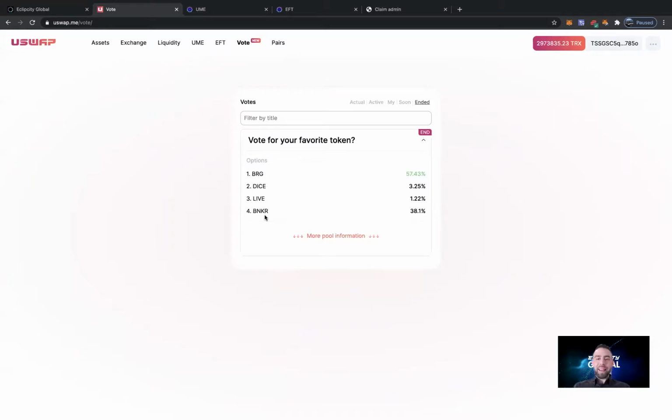It is a very nice, a cool feature, and I do believe that every one of you will start to see the importance and the benefits of this voting section and of holding UME, because it has so much value for you when it comes in terms of the development of USWAP. What tokens are being listed? What pools are you able to farm UME with? What pools are you able to farm EFT with? And so forth. So the voting section there is very nice. Keep an eye on that.